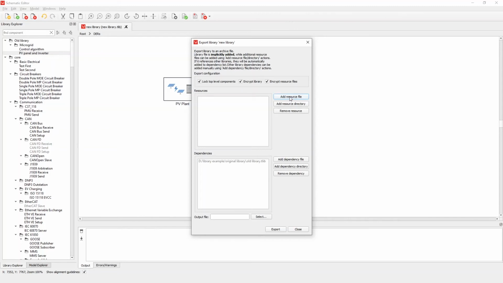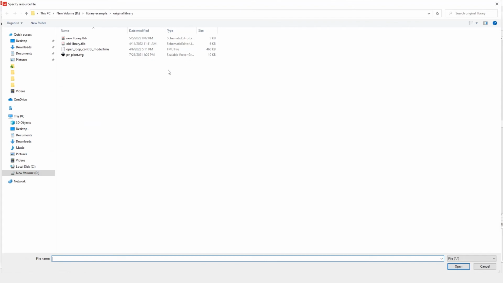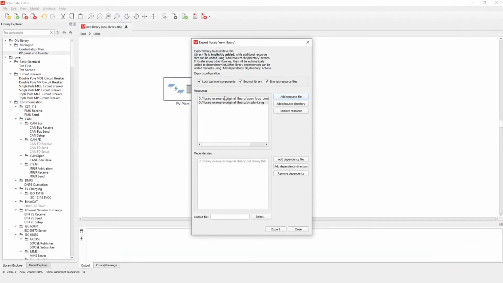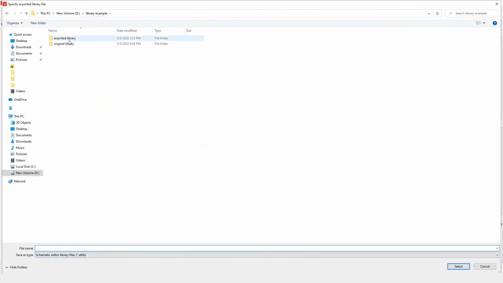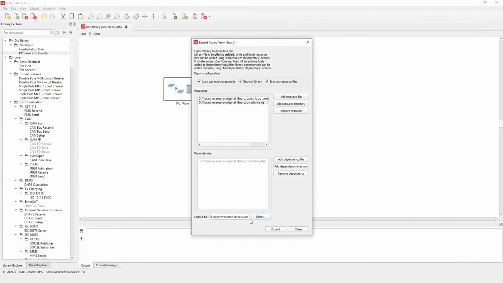Now, let's also add the resource files. For this library we need the FMU and SVG files. It is worth mentioning that we don't need to add any libraries as dependencies, since they will be added automatically. Let's export the library in the Exported Library folder. Now, let's click the Export button.